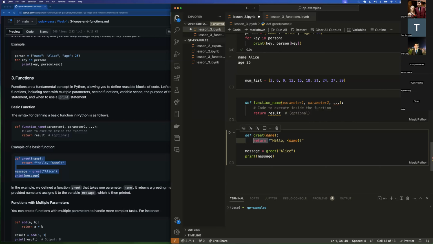In this case, I'm returning a string, and it's going to be an F string, and it's "hello," and then I put my variable name in here. So now name comes back out, but it has this string with it.